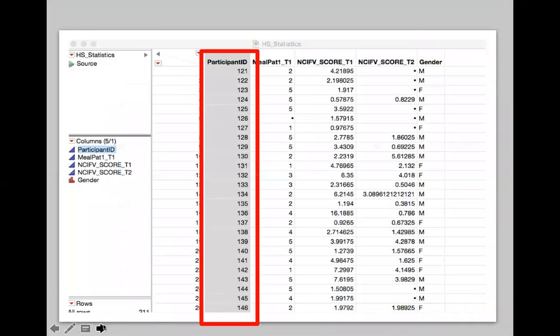Now, I'd like to point out here that in the left-hand corner, we have what our data file is named, so we can see what data we have open. Here in the columns, we have the different variables that we have in this particular data set.